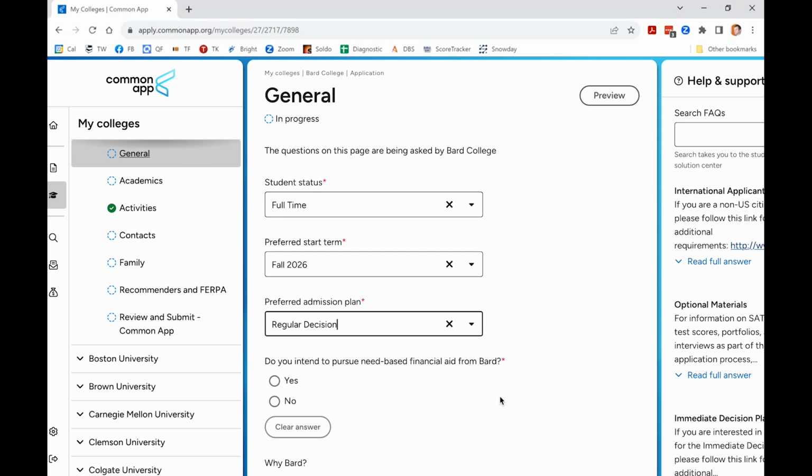Next question is about financial aid. If you think that you need financial aid, put yes. And by the way, if you do that, you're going to have to submit other forms and you normally need to apply early. So make sure that you think about this nice and early.